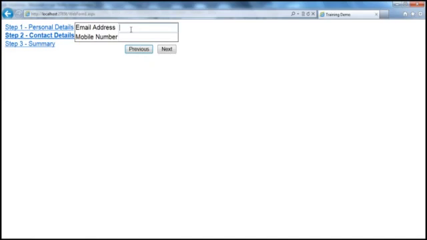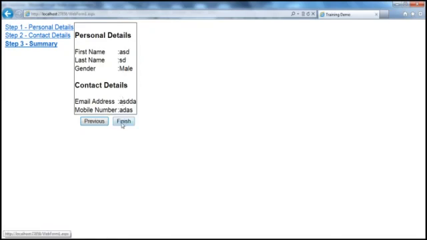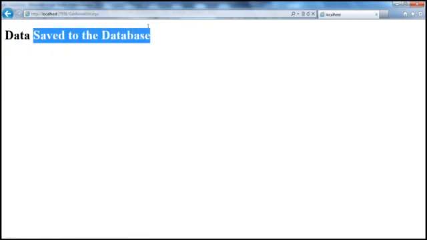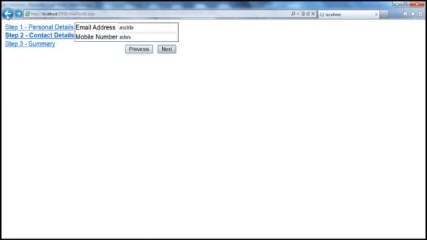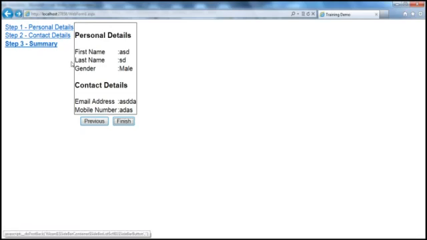Click next, email address, mobile number, and I click next there. It shows those details. When I click finish, data saved to the database. We are on the confirmation page. And the interesting thing is, look at that, the browser is actually remembering the history. It's treating all these as different pages, but if you notice the URL, it's just one web form. So it's very similar to how we have worked with the MultiView control.